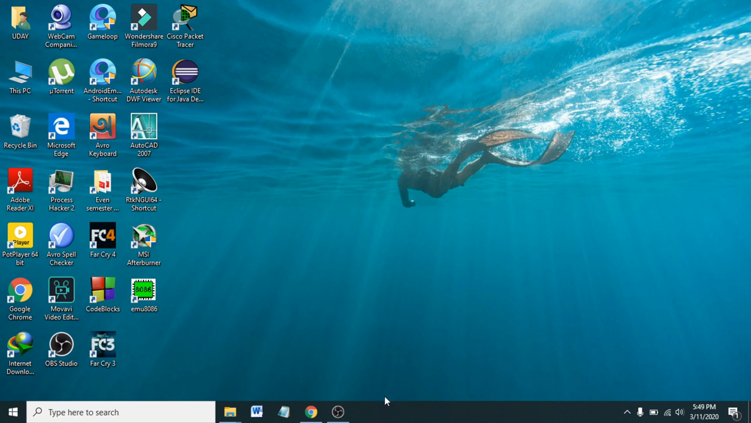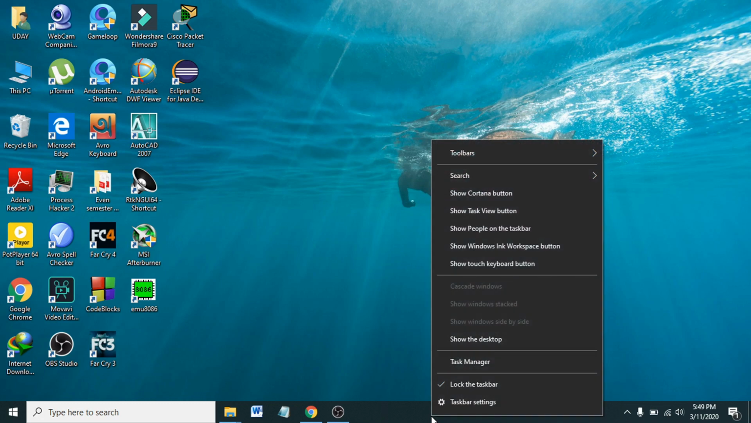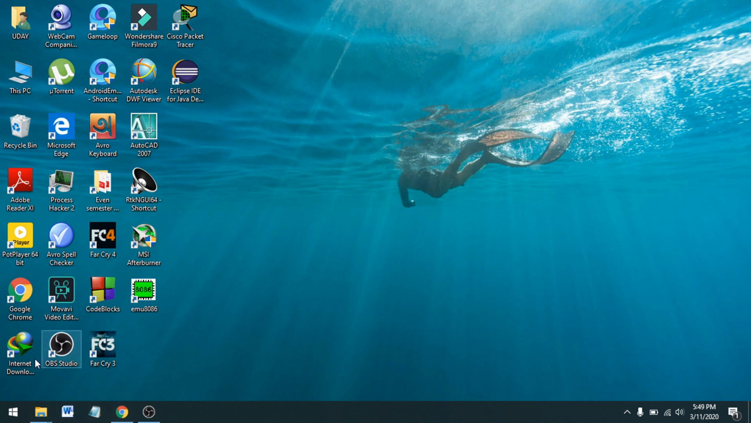Just go to your taskbar and right click on it, and there you will have an option called search, and after expanding the search option you will find an option called hidden. So just click on it and you'll see the search bar is gone.